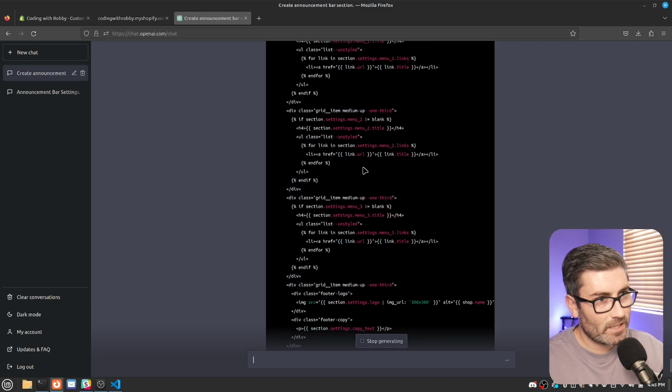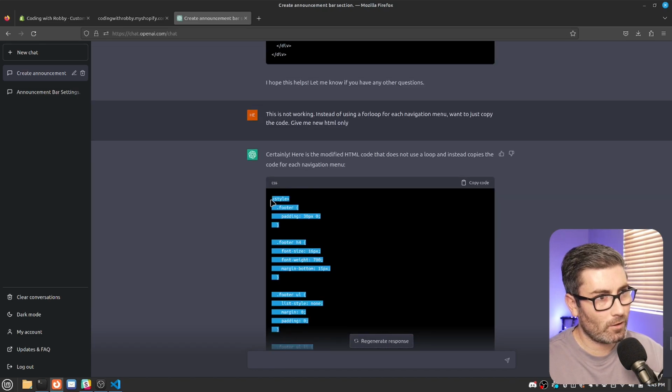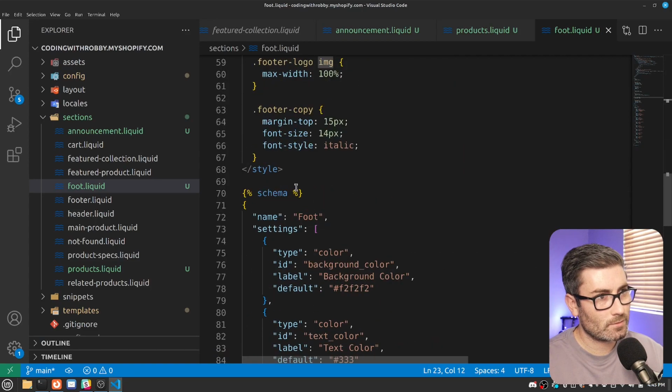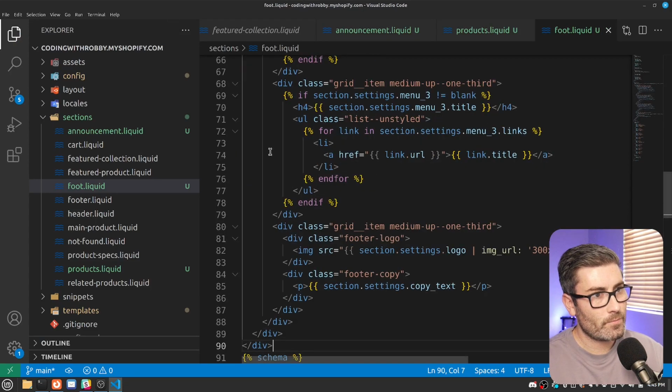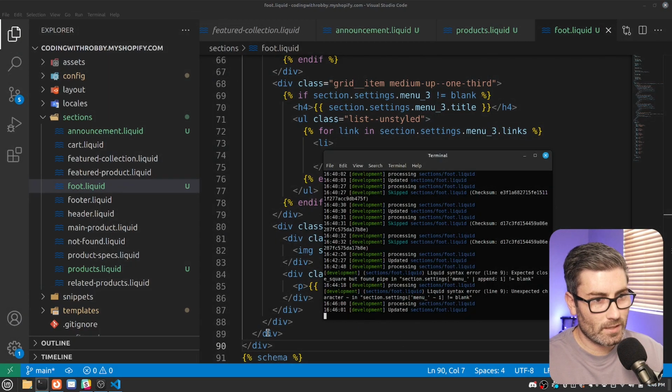All right, so it just finished, and now you can see it's checking for each menu individually and then doing the code for it. So I think this will probably work. So let's copy all of this. And let's replace all of this. Hit save. Let's check terminal. And it looks like it did update, so it should be working.